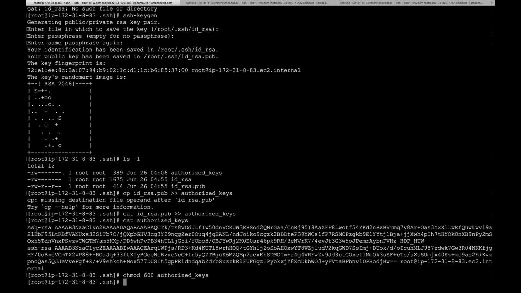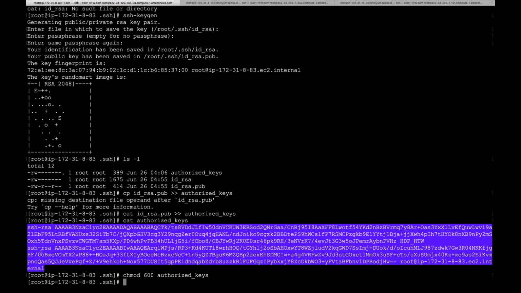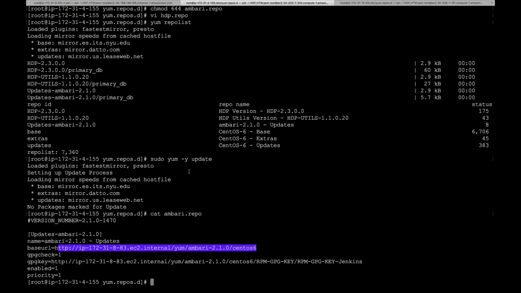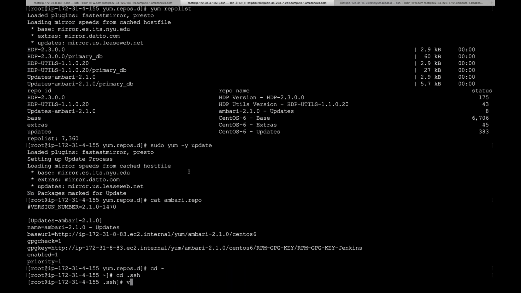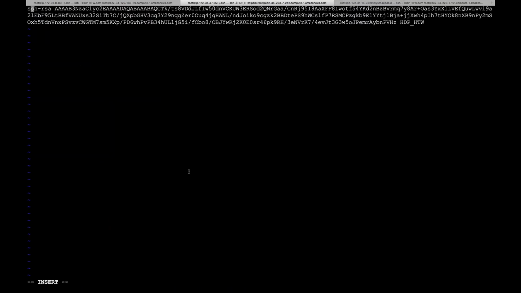Do the same thing on all other nodes. This is very important, guys. I forgot this in a hurry, because you need to set up passwordless SSH. Okay, cd .ssh, vi authorized_keys.